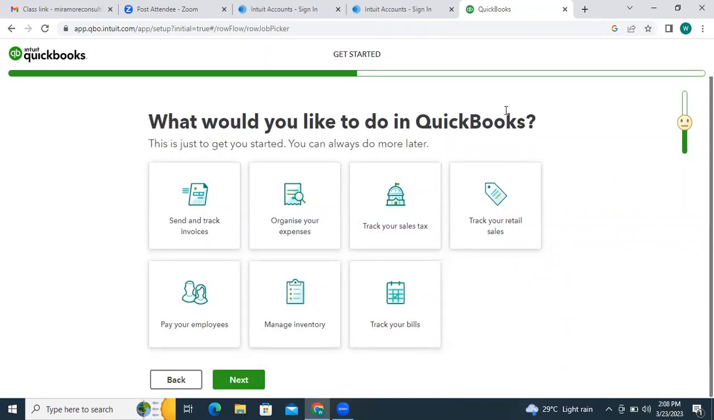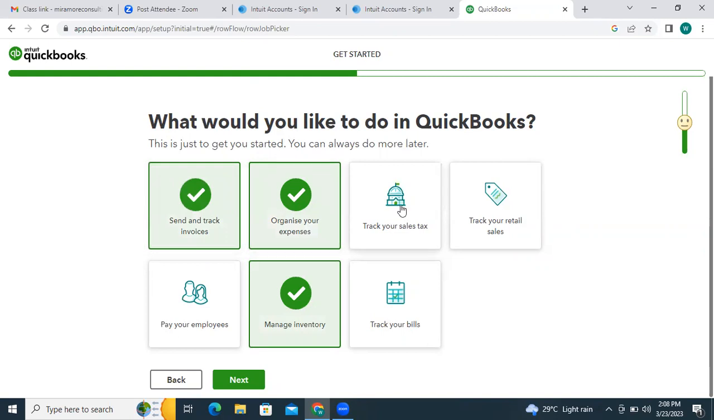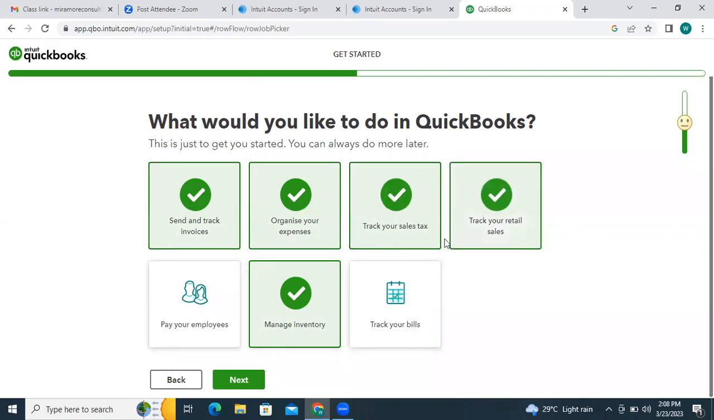What would you like to do in QuickBooks? So this is now left for you to indicate. I would like to do all this, so I'm just going to select it. I want to send and track invoices. I would want to organize expenses, company expenses. I would also want to keep track of sales tax. I would also want to track my retail sales. I would also want to pay my employees. I would also want to track all bills.